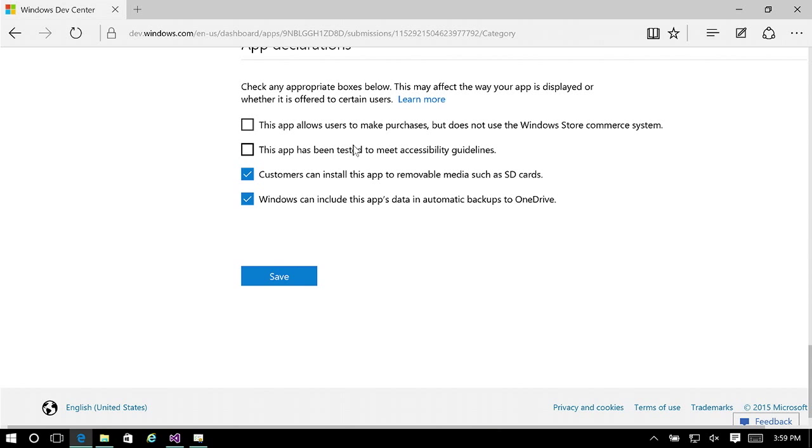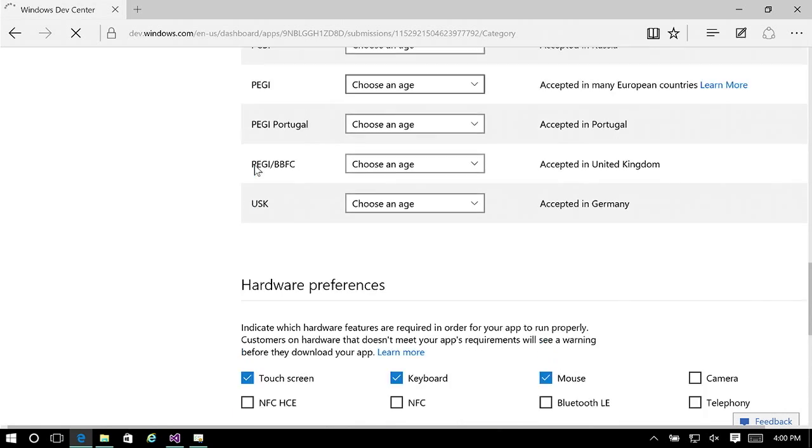I wouldn't say my app has been tested to accessibility guidelines because it's so basic, but if you have, you should check that box. Yeah. And there are a few others here as well, like asking if they want backup on OneDrive or to use the SD card on the devices, but I'm just going to hit save here. I'm pretty happy with that submission, I think. Yeah.